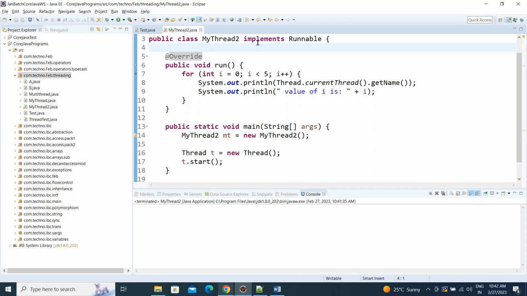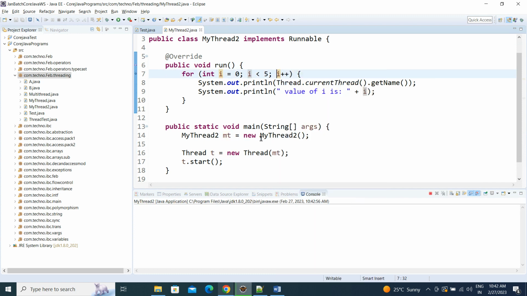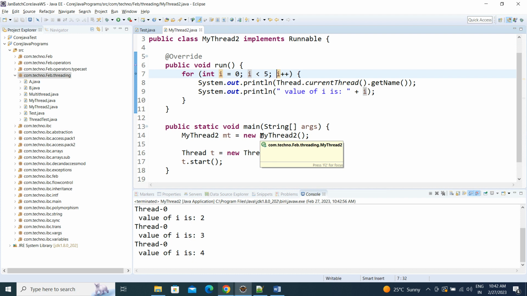In this case, we do not get the thread behavior automatically. We need to pass this class object to the Thread class constructor. Then only will the start method internally call our class's run method. That's the difference between these two.